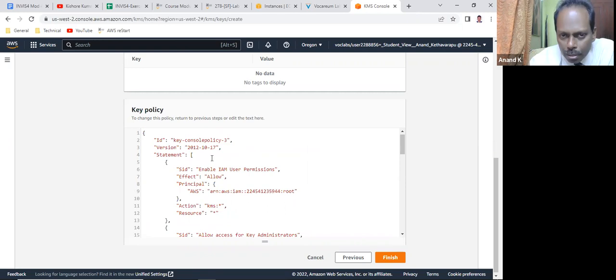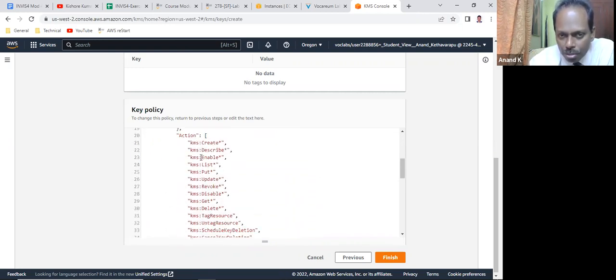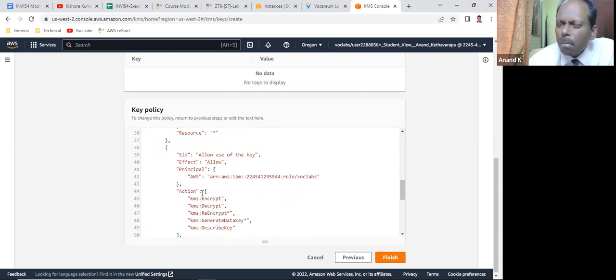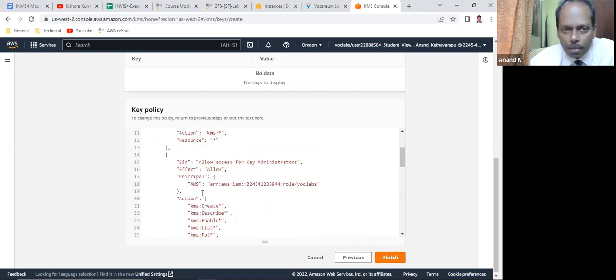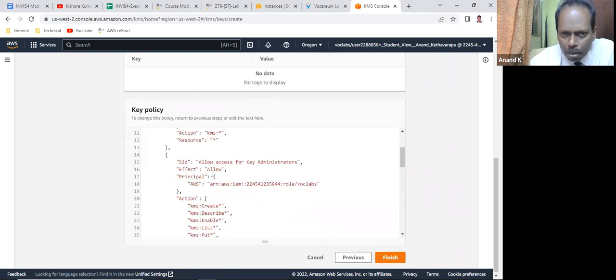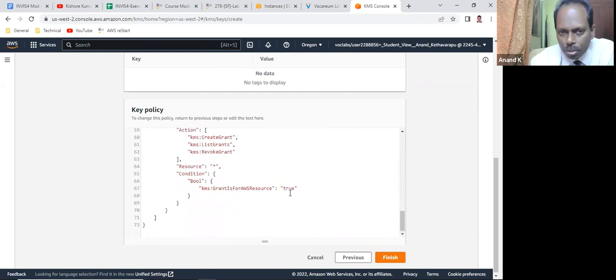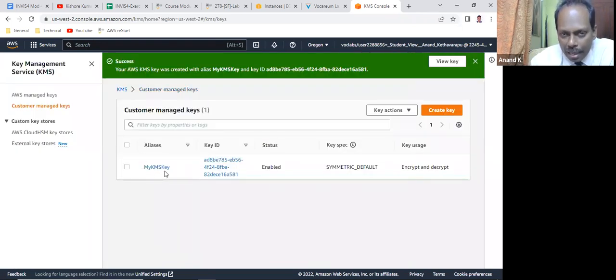You see here certain things like the resource, the action. These are human readable scripting language. Here you don't see any libraries or functions, nothing like that. Simple. Allow. Very simple to understand. Asterisk. You all know all these things. So these are all the actions which are defined, and say finish. So your key is created now. My KMS key. Done, everyone?